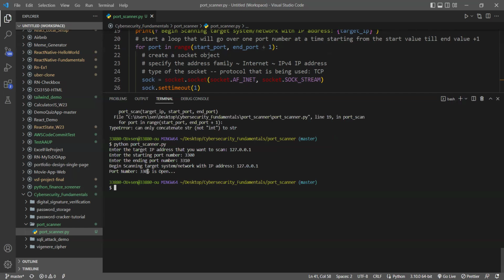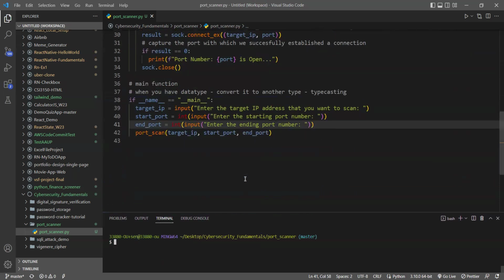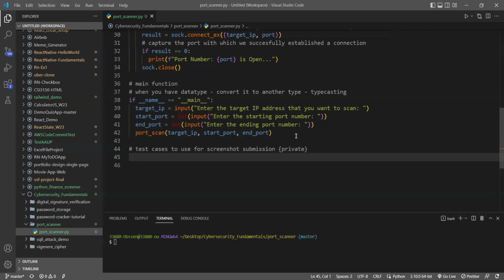Now, I will give you certain port numbers. You can try it out on your own computer or on your own home network, but don't try this on your university network. If you live in a dorm or similar, there are certain specific use cases that you should not try. So I will just give the list of test cases to use for the screenshot submission. This screenshot submission will be private, so nobody will be able to see it other than, of course, me, just to make sure that I can see what is going on.